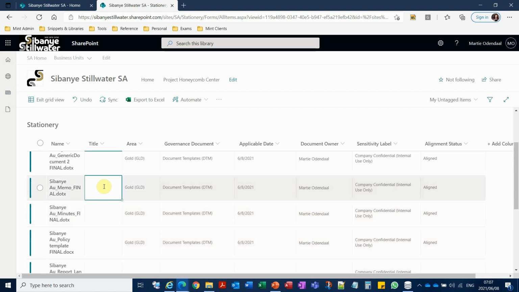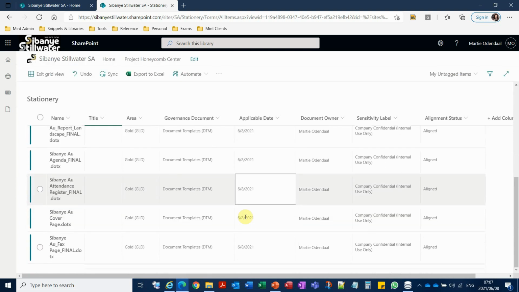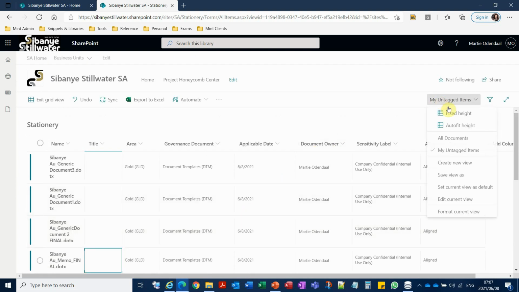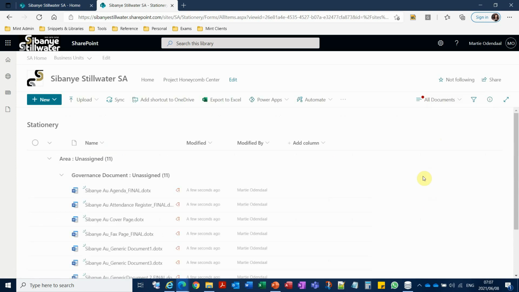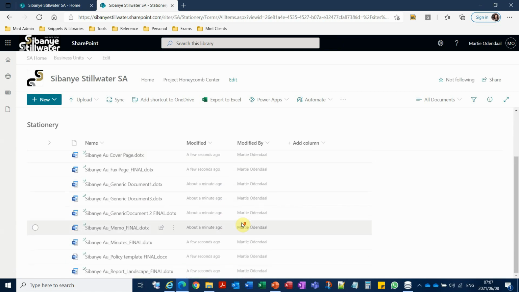Right, so I have tagged all the documents that I've now carried across in the bulk upload. And if I now go back to my Documents view and I refresh this, I can see that these documents have been assigned to gold and they've been marked as document templates and they're ready to go.